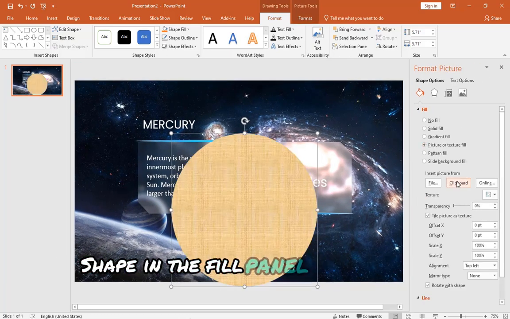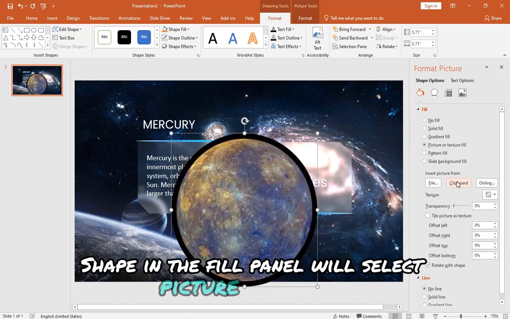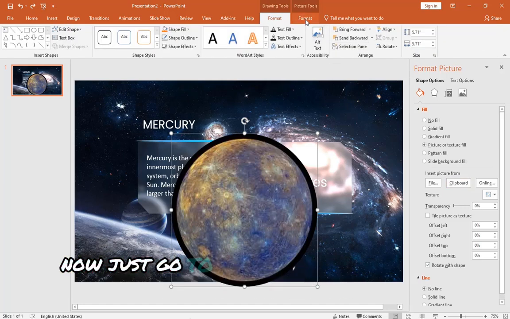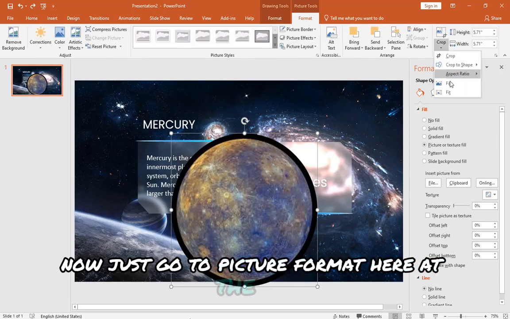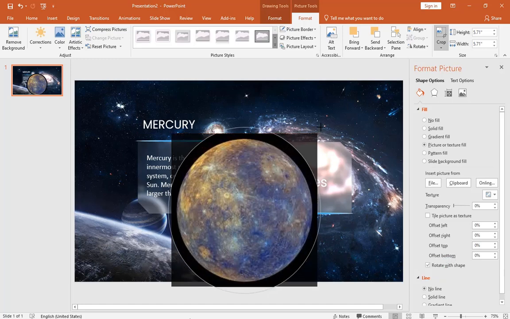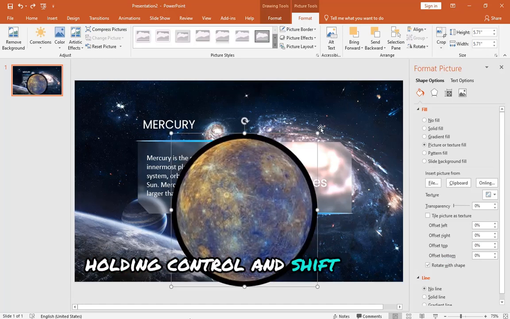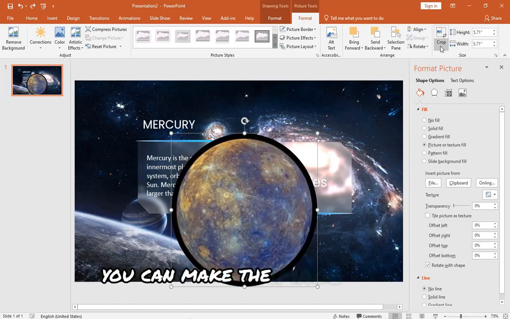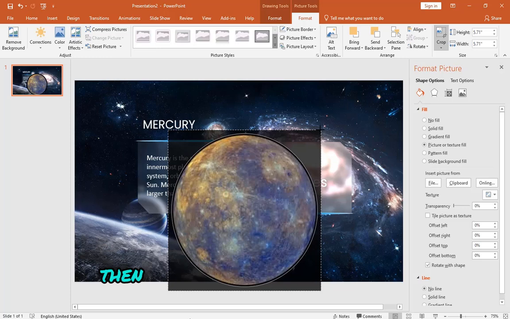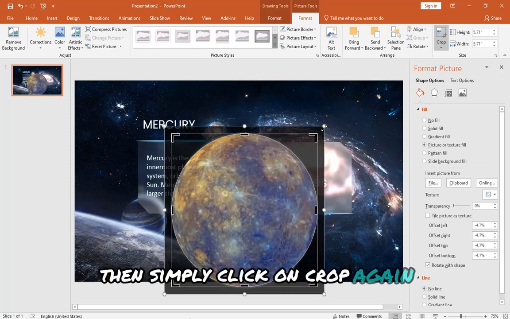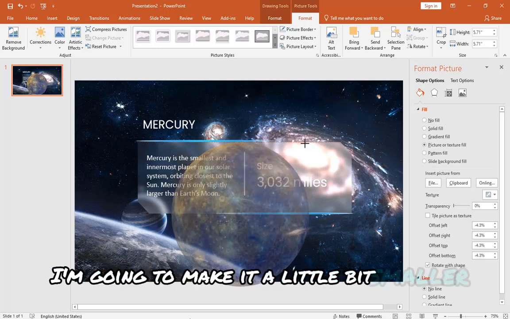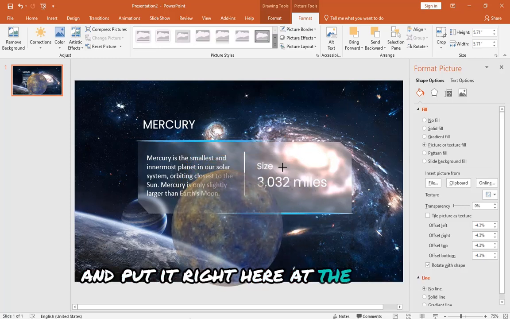In the Fill panel, we'll select Picture or Texture Fill from Clipboard. Now just go to Picture Format here at the top, and in the drop-down from Crop, select Fill. Holding Control and Shift on your keyboard, you can make the image larger so it takes up the whole crop frame. Then simply click on Crop again, and you're pretty much done. I'm going to make it a little bit smaller and put it right here at the bottom.